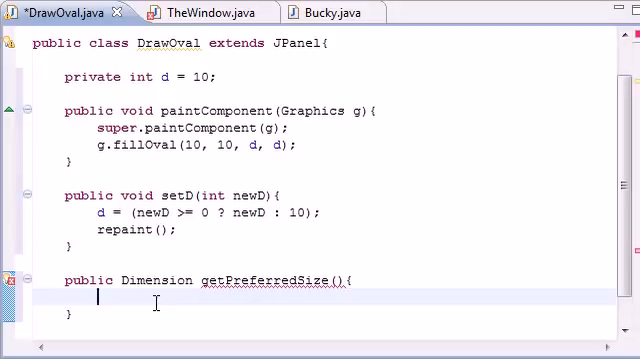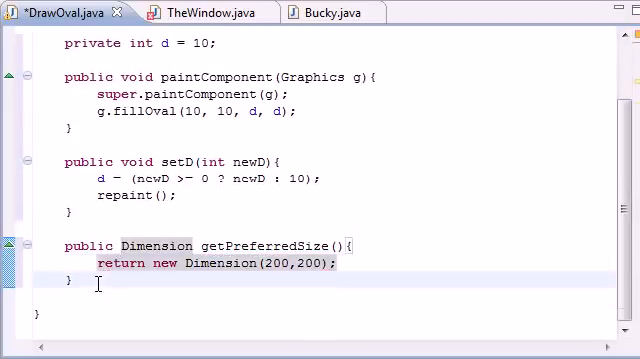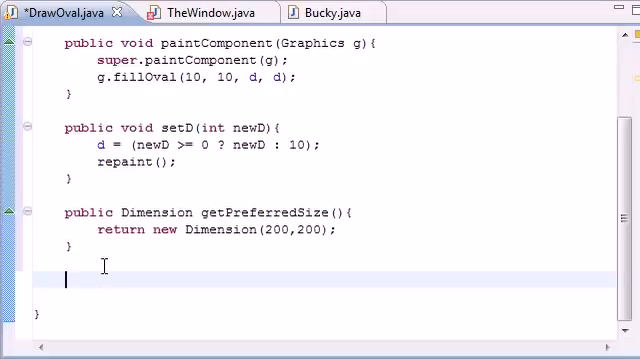So go ahead and return a new Dimension. Just put like 200 by 200. And don't worry if you don't know what that does for now, but I only got 2 minutes. So the last one is another housekeeping method, and this is used by Layout Manager to determine the minimum size. And again, these are built-in methods. Don't really worry about it. This isn't what the tutorial is about, but it's a necessity in our program.